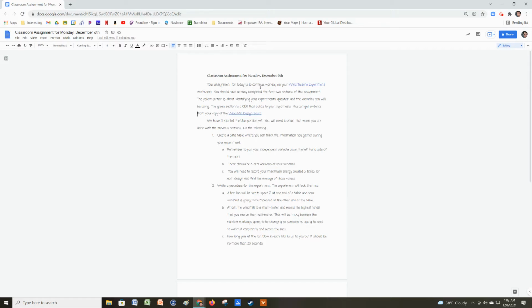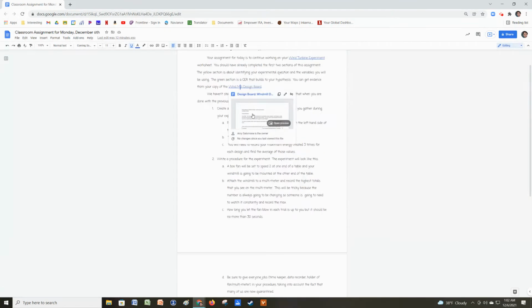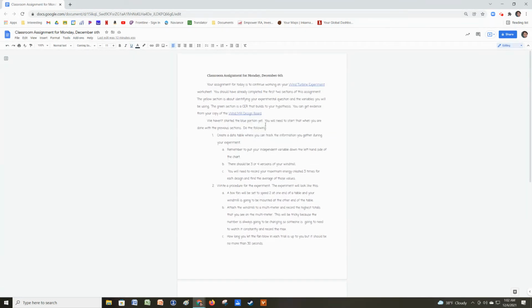It says that your assignment for today is to continue working on your wind turbine experiment worksheet. Here's a link to that blank copy. You should have already completed the first 2 sections. We already said that. The yellow section is about identifying your experimental question and the variables you will be using. The green section is a CER that builds to your hypothesis. You can get evidence from your copy of the windmill design board, which is going to link you to that sheet again. We haven't started the blue portion yet. You'll need to start that when you are done with the previous sections. Do the following. Here's your data table. Remember the things I just told you, and those should explain that.